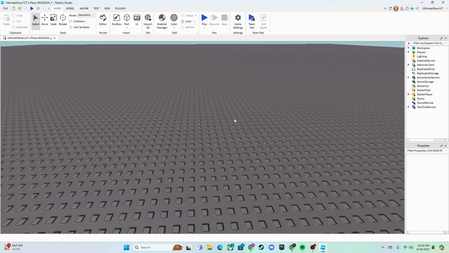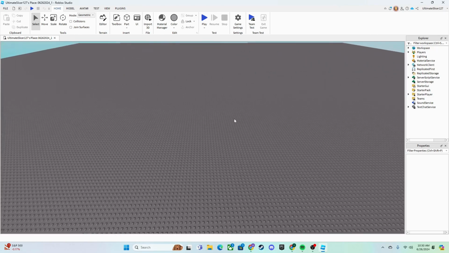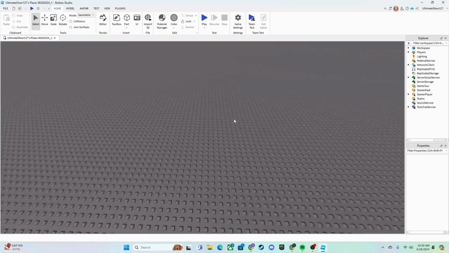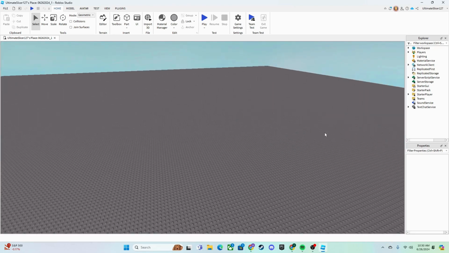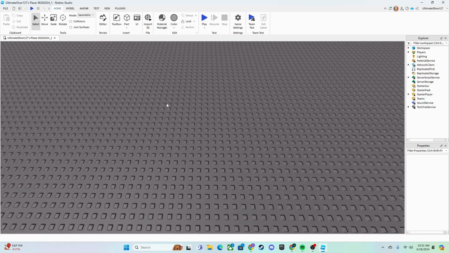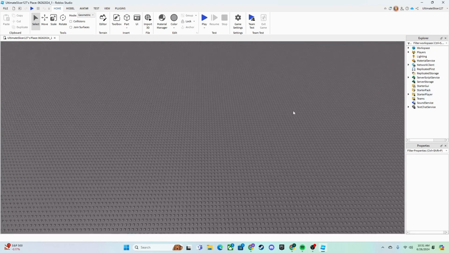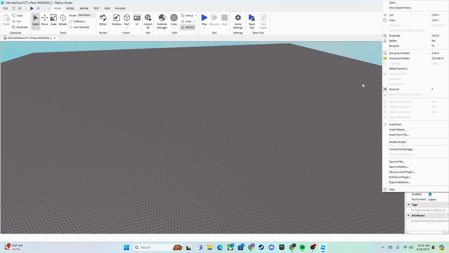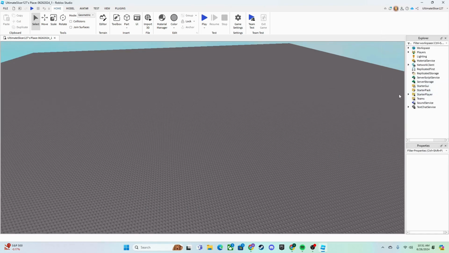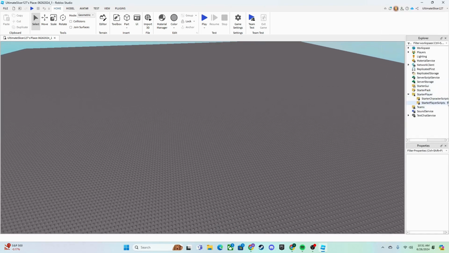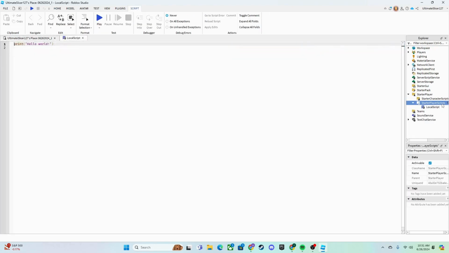What you can do with it is, for example, check when you press the F key, and if you do that, then you're going to be kicked from the game. So let's do that. Now we're going to add it to StarterPlayerScripts. This is a local script, since you can't access UIS in a normal script.